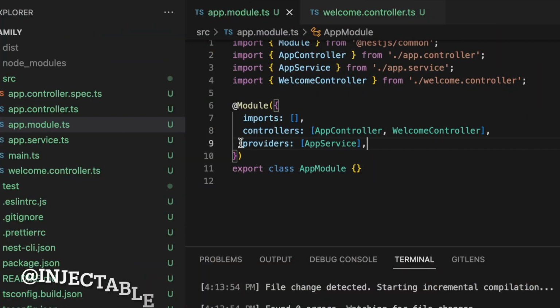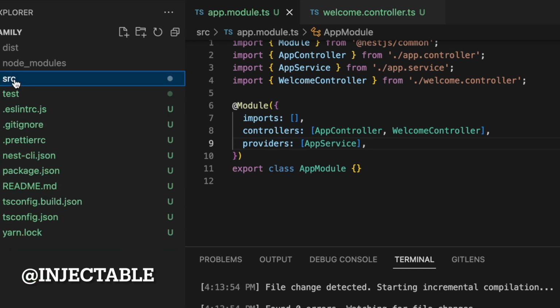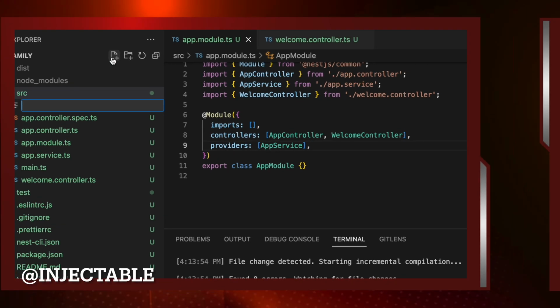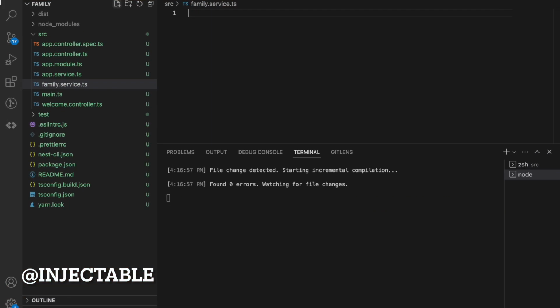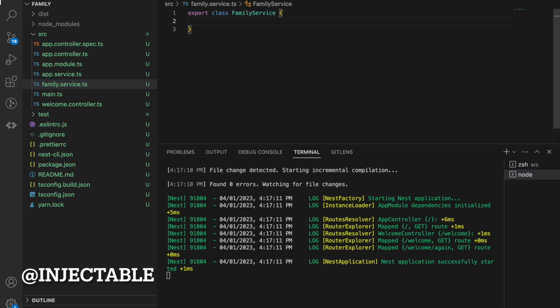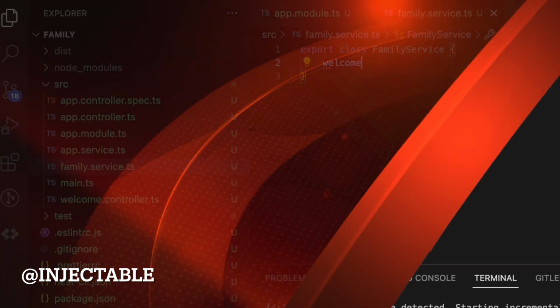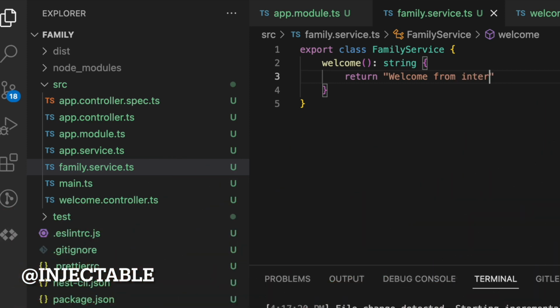If you see already here, we have one provider, which is the app service. We're going to create our own service and add it as a provider to this module. So let's do that. We export a class and we'll create one method. Let's do welcome, and return welcome from internal service. Okay, that is good.